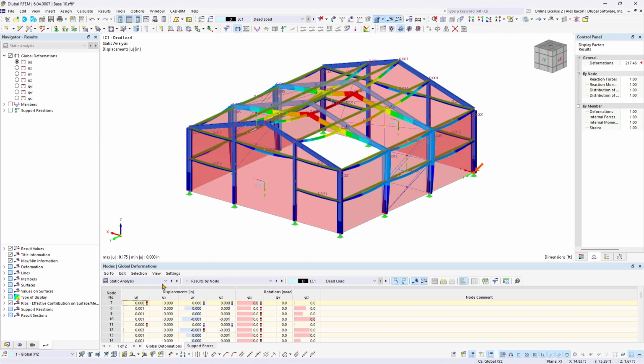These results are depicted in vibrant colors on the model, making it easy to visualize things like member deformations and support forces.